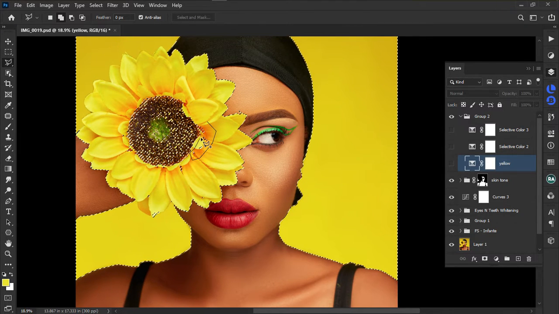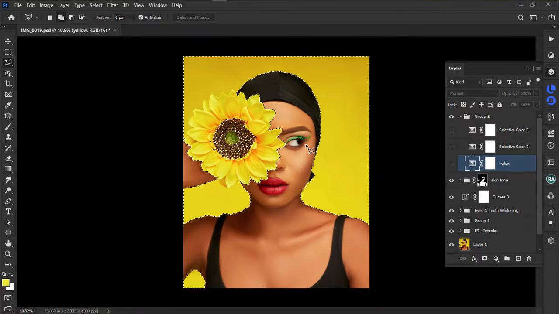Where you have this one not selected, just add to the selection. Yeah, so that's literally it. So we come here now and press Ctrl I on your keyboard. Now when you press Ctrl I, it uses the mask to replace on the mask layer.